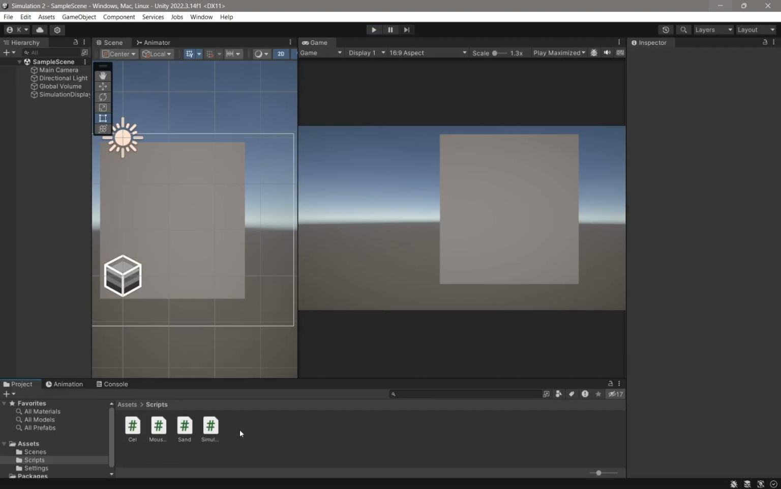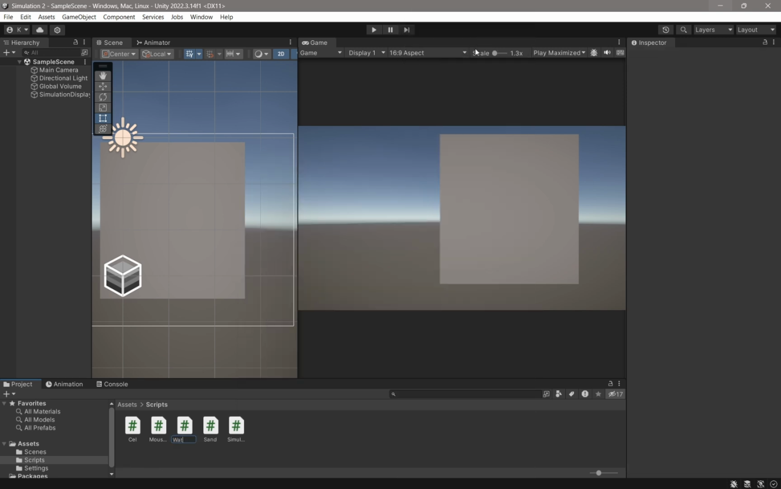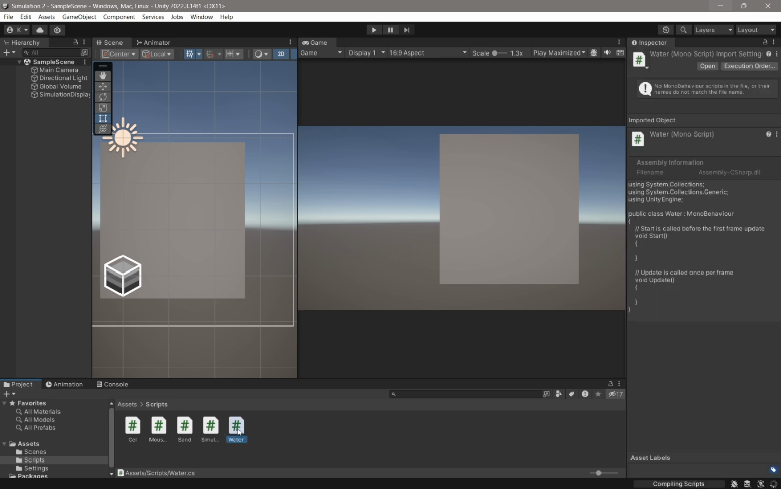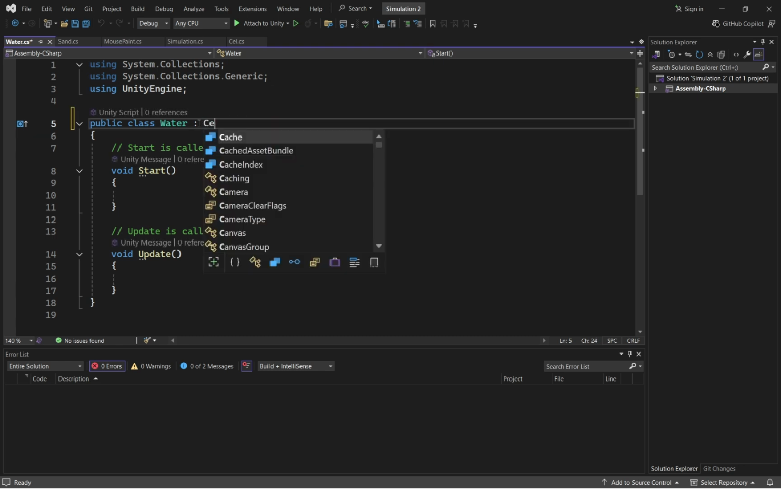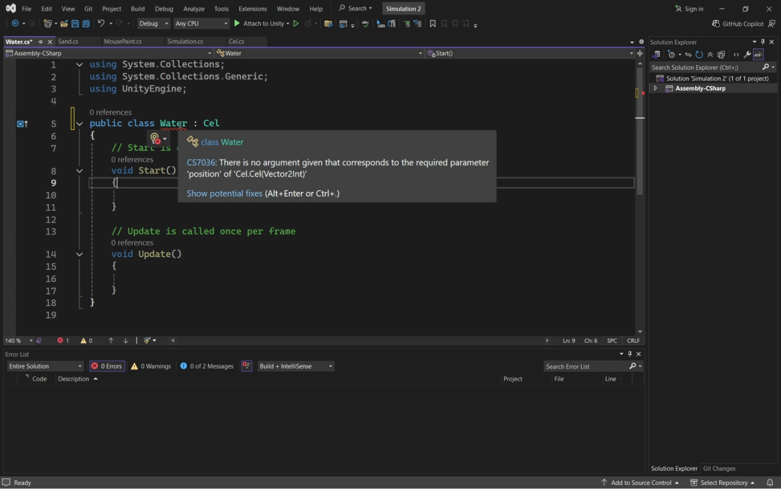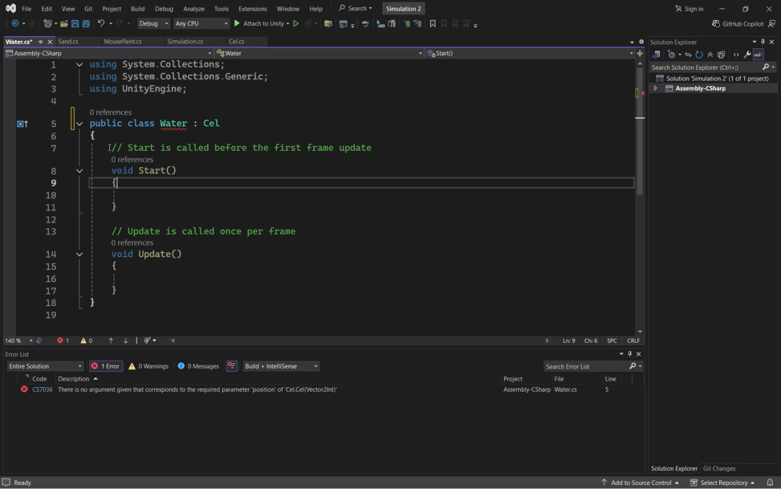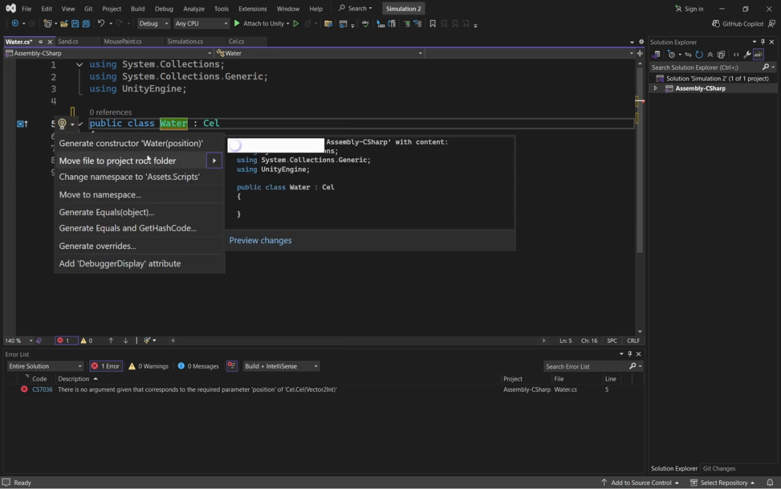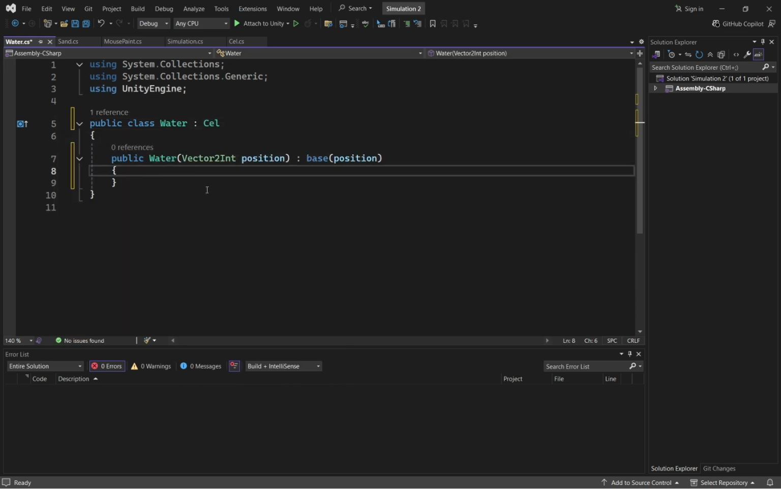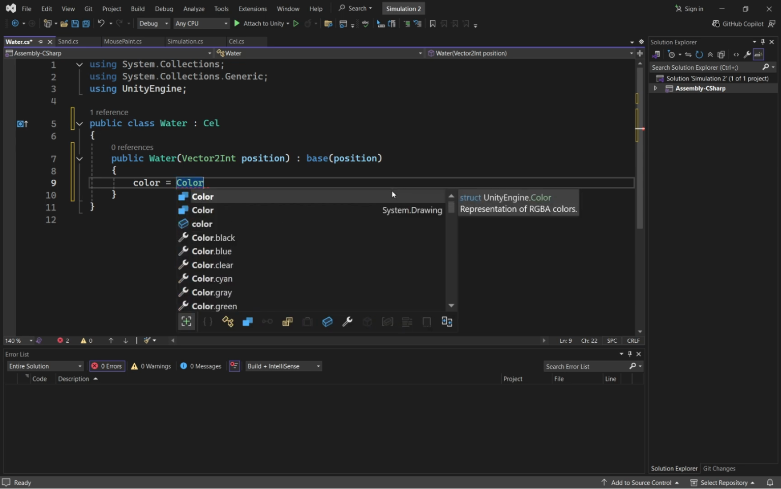So what we're going to do is create another script and we will just call this Water. Let's go into Water and we will inherit from the Cell. We have a base class called Cell, and then we can make different cell types based off that base class. Let's make sure we have our constructor for Water. For any kind of cell that we make, we want to set the color, and we're going to say color is blue.